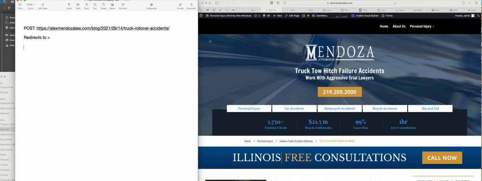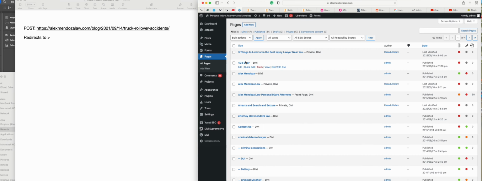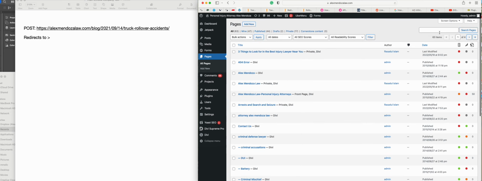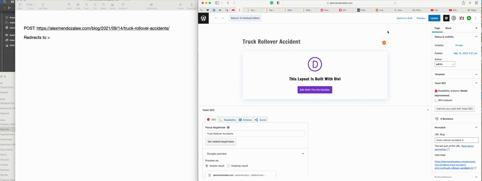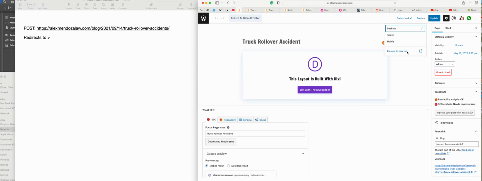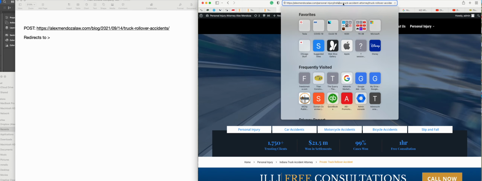Let's delete this redirect and relocate the correct page. We'll go back to pages. We'll type in trucks. We'll search. Here's our rollover accident injury page. Let's edit this page. Let's make sure we preview. As the page is generating, we'll find the URL.